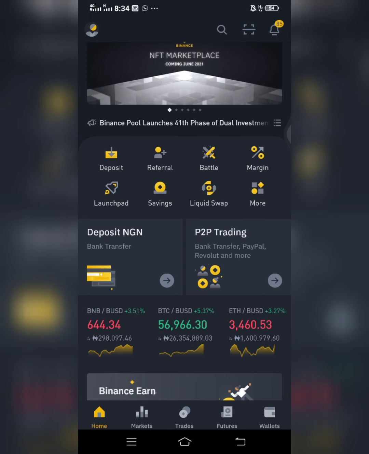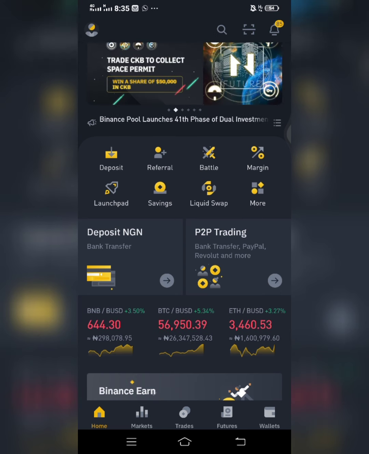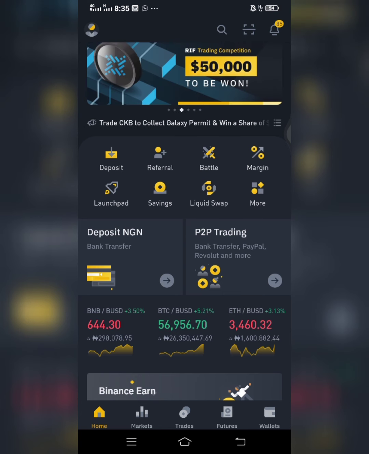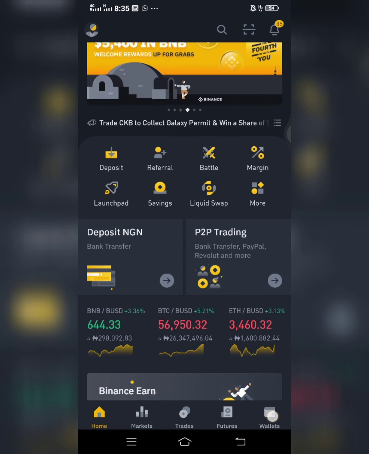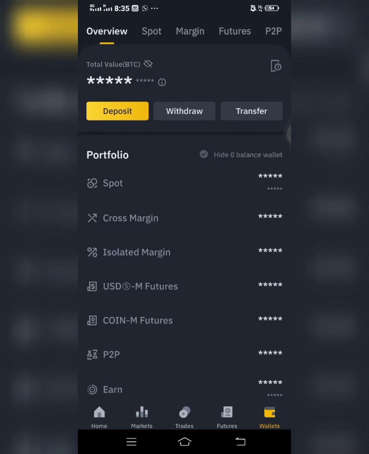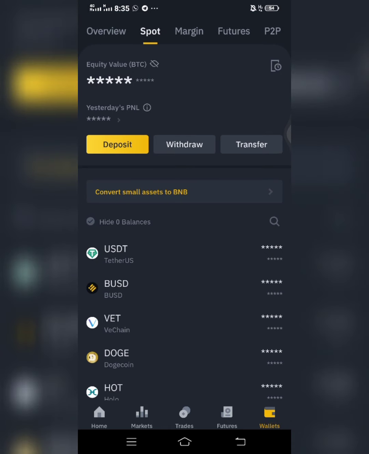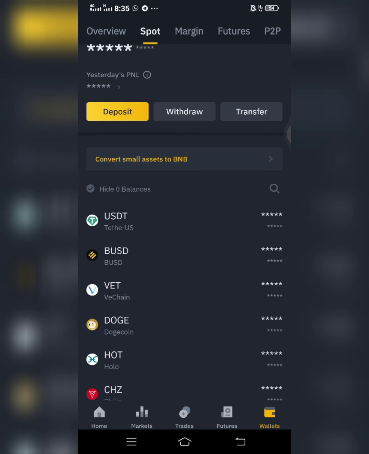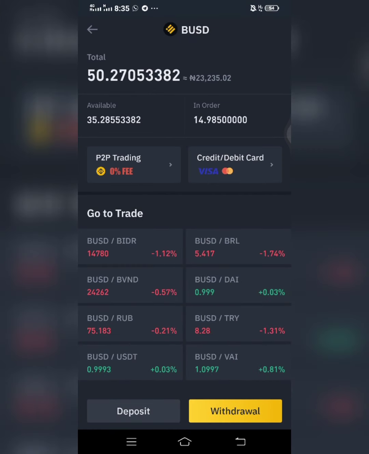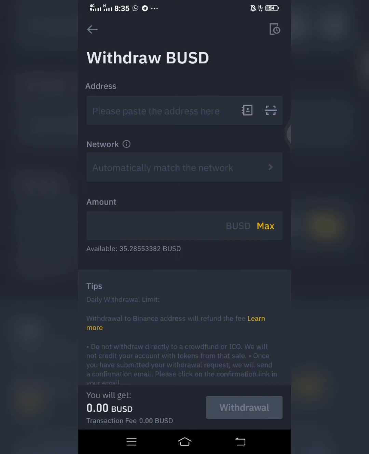So now when you open your Binance account, this is the page that you will have first. In order to transfer your cryptocurrency, you go to wallet, then you click on spot. So my BUSD is here, so I will click on BUSD because that is the coin I want to transfer. So I will click on withdraw.